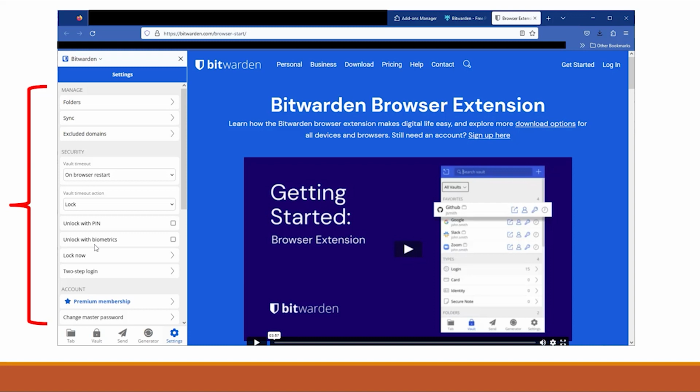You can also see some other key ones here. Two-step login, we'll look at that a little bit later on as well. Unlock with PIN, so if you wanted to have the PIN that you have associated with your phone also work for unlocking this, you can do that too. I would recommend against having too many ways to unlock it. You're just creating added security issues with that.